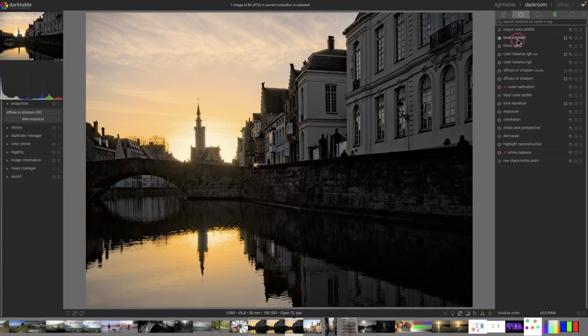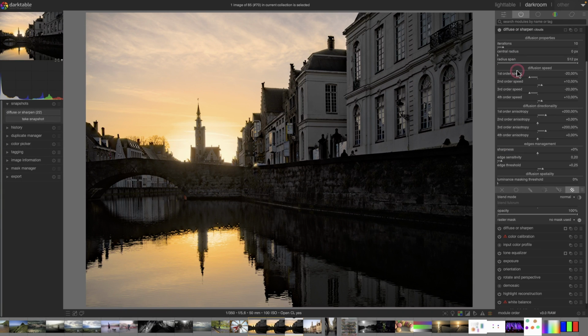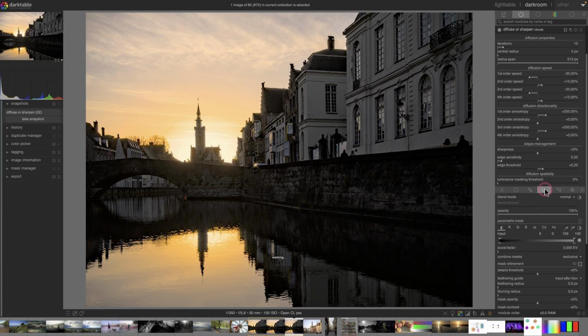So I'm back into display referred workflow here after Filmic. Actually, I was going to do a raster mask, but I can't, so I just have to reconstitute the same mask. So diffuse or sharpen, that was a waste of time for you, sorry.